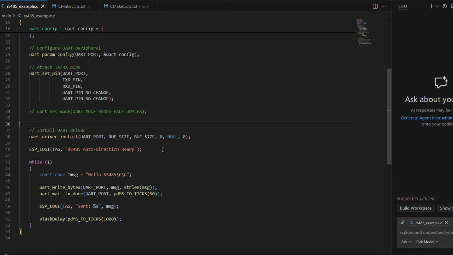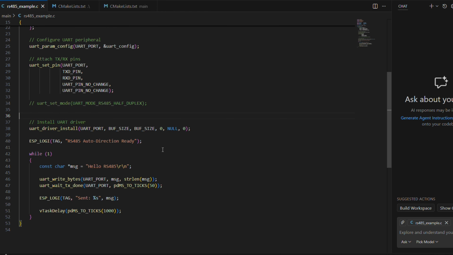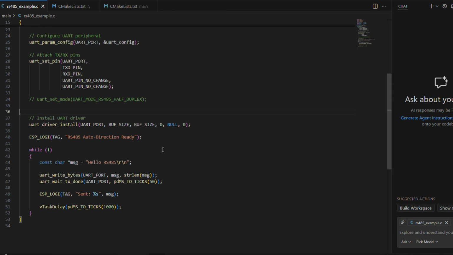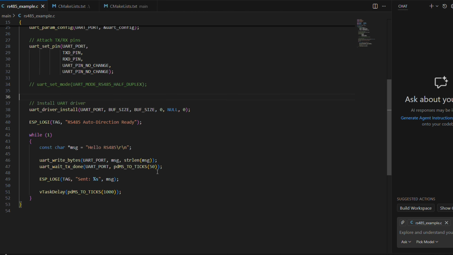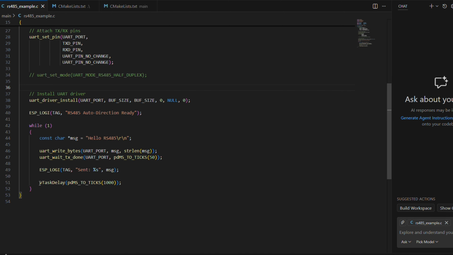Then we have RS485 auto direction, which basically means the TX and RX is already set. It translates from the chip. So we're sending the Hello RS485 string using uart_write_bytes. Then we have a 50-second delay in ticks, using vTaskDelay from FreeRTOS. Every 1 second we'll be sending the data.